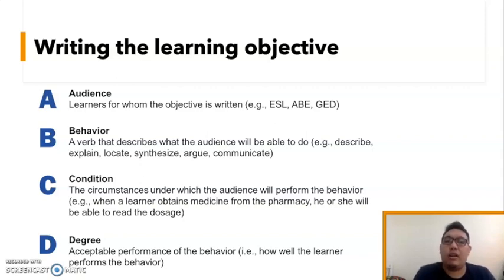B is behavior, which is a verb that describes what the audience will be able to do. And usually this is guided by Bloom's taxonomy of learning, which you can also research on your own. The verb is very important because this is what the participants are expected to perform, such as describe, explain, locate, synthesize, argue, or communicate. And this is also important because this is the skill that they will later on learn from the experience.